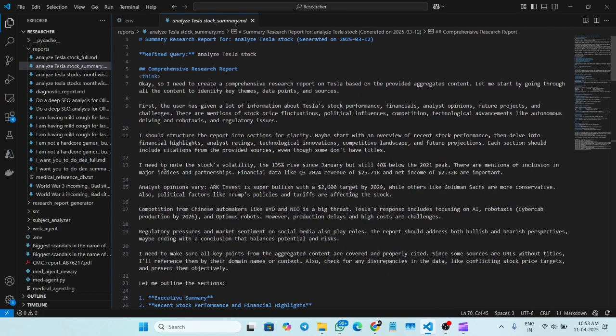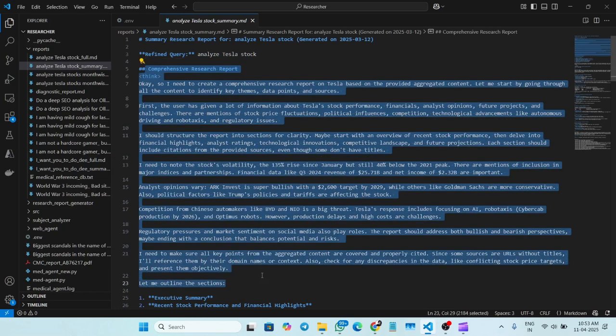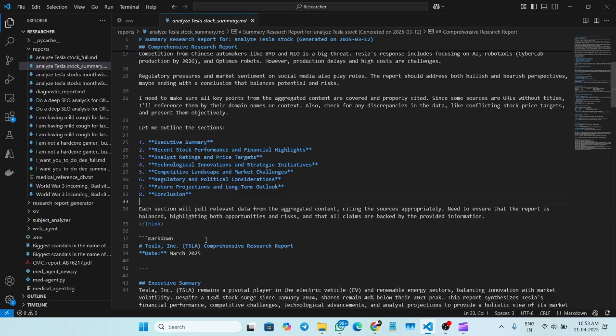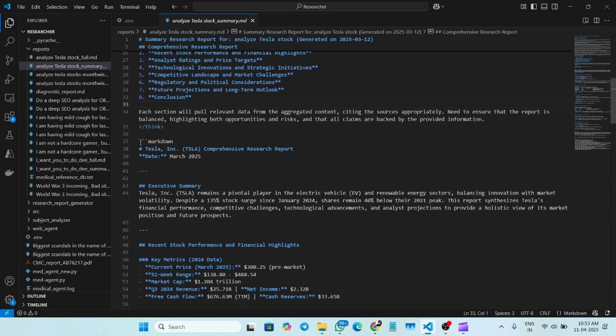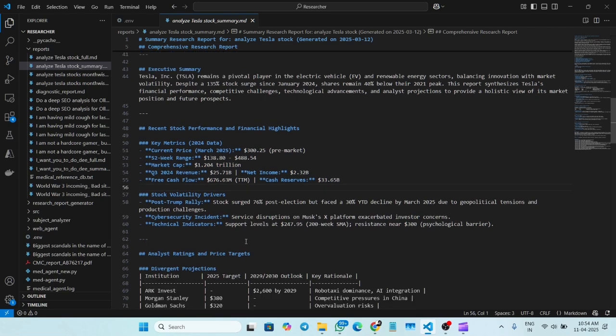One of the outputs, the query was analyzed as the stock, this, and this is the research report including the think tokens. These are the points the agent came up with, which it should include in the report. And this is the actual report generated. This is the Tesla TSLA comprehensive business report. And here you can see it writes the report pretty well.